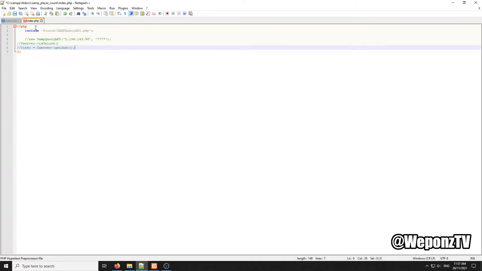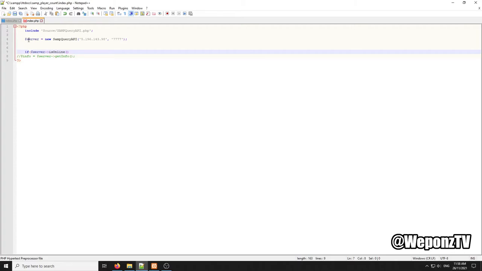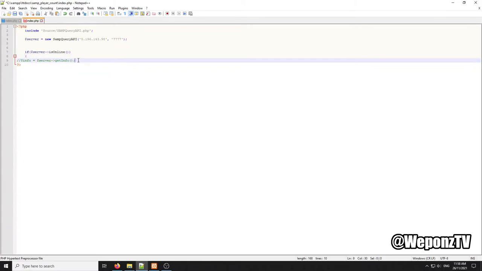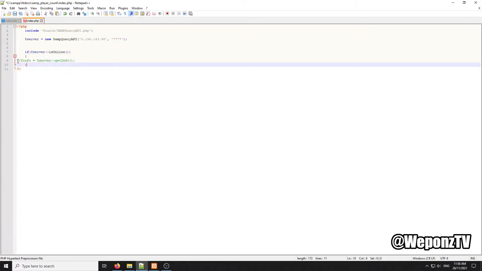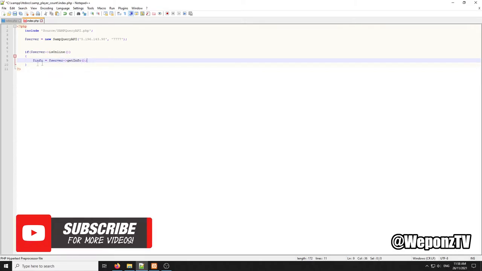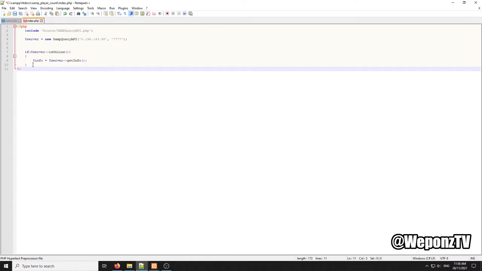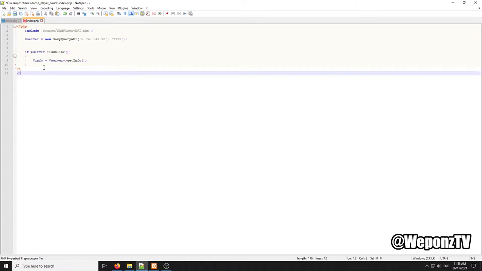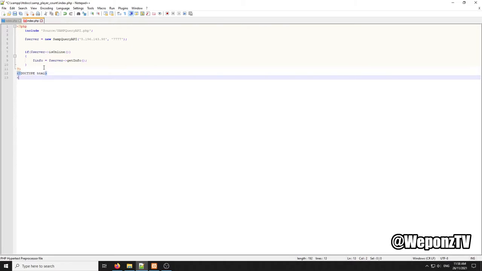So now we've included that. What we want to do is create a new variable called server, and then we need to do an if statement here. So if server is actually online, then we do a closing bracket here. So inside the if statement, we want to do another variable called info, and then we check, then we get info for the server. So that's going to be like that. Now this is where we add the HTML. So doctype HTML, that's HTML5.